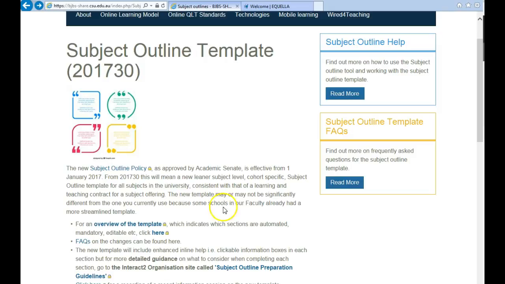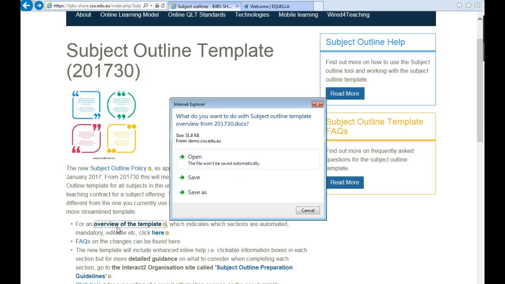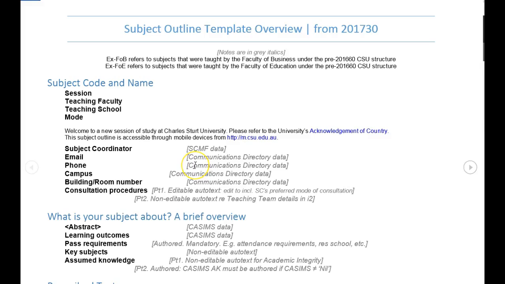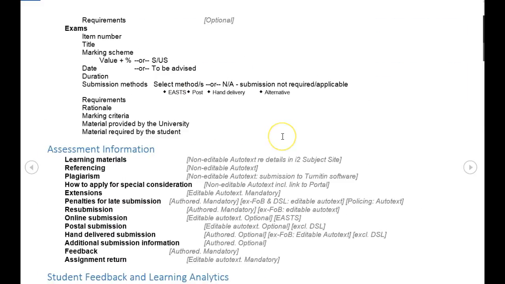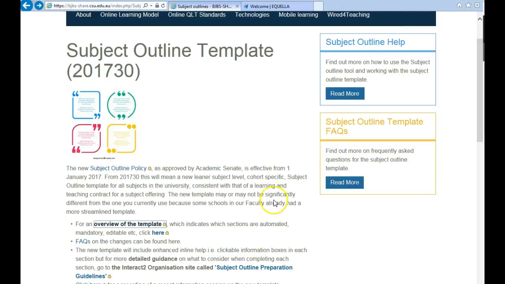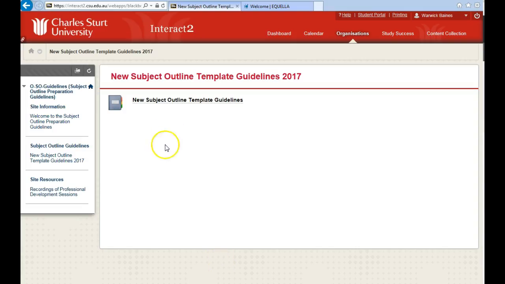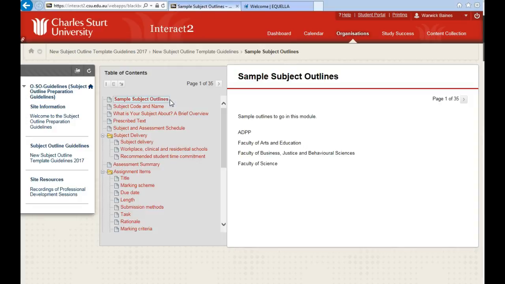Key ones are the subject overview template. That's this two-page Word document which outlines the nature of each section of the template, whether it's mandatory, whether it's auto text, whether it's editable, etc. And the other one that I pointed out was the subject outline preparation guidelines, which provides some guidance on what you should be including in each section.